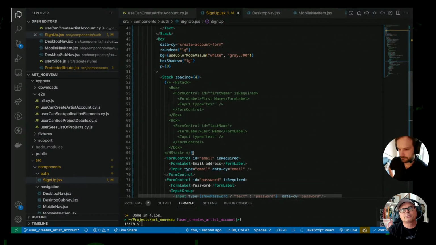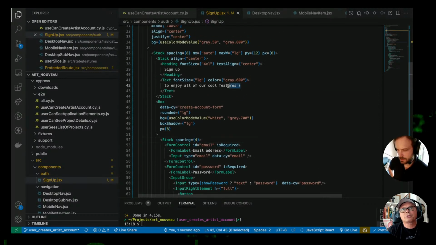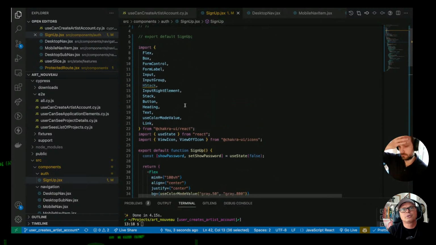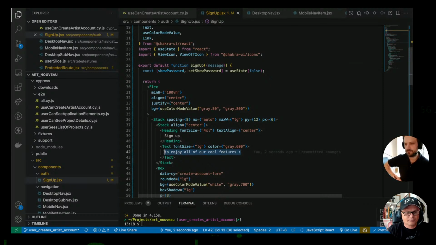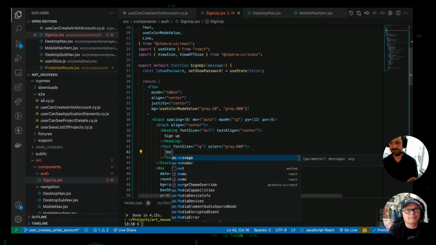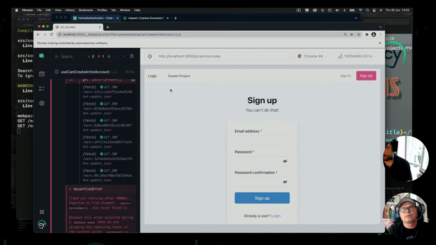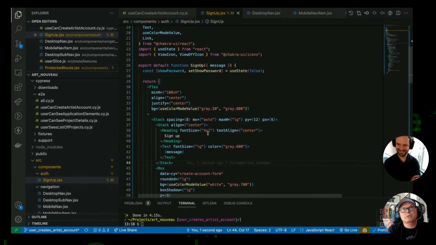So we're going to remove this because again we're not using first name, last name. Then perhaps we don't need this. So we can destructure the message, and then we just say message here. Now we're good to go on that one. And perhaps we don't want to say sign up, but create an account.